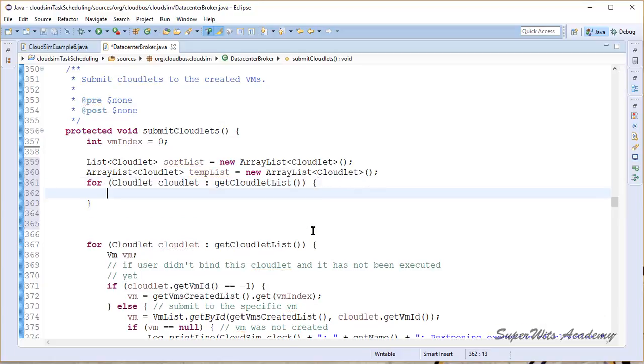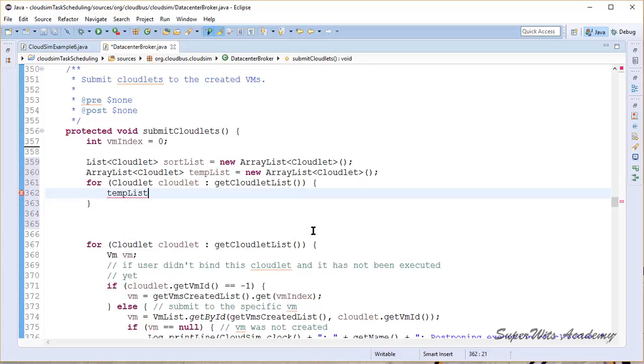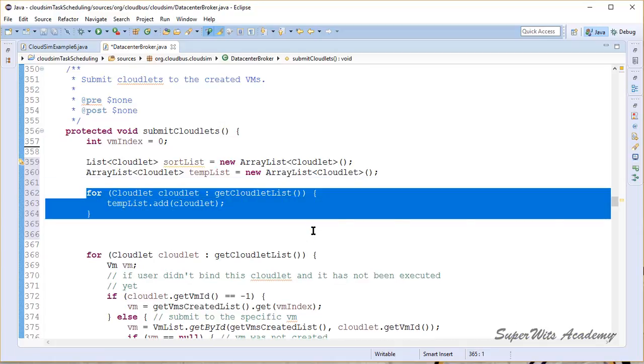And after that I'm going to say for each cloudlet, add the same thing. I'm just making an exact copy of that. I'm not going to change the existing list, but I'm going to make a copy of it and then make changes to it, right? And here I say enter the cloudlets, right? Now after this complete iteration is over, all the submitted cloudlets will be in my temp list, right?